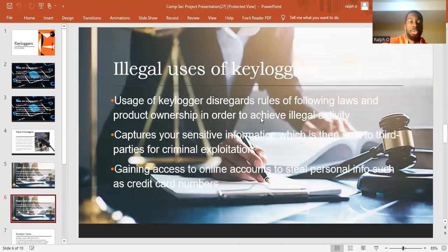So some illegal uses of keyloggers would basically be where they've ignored all the rules of following local laws, making sure that you own the product. That's just completely disregarded in order to achieve some sort of illegal activity.